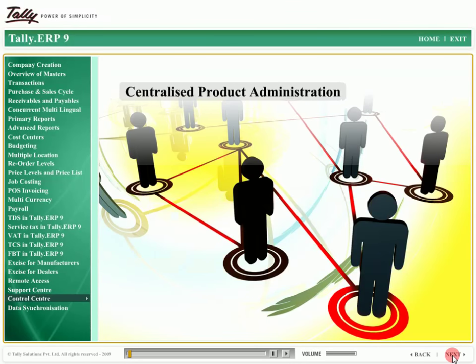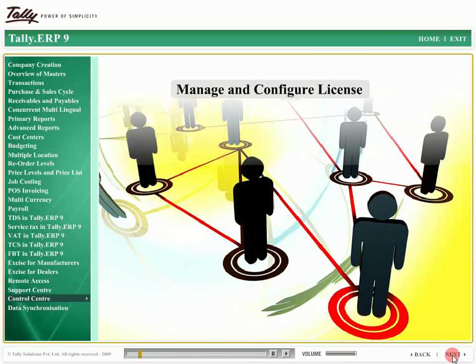ERP9 has introduced the concept of central administration through accounts and sites to enable managing product license across locations in an organized yet simple way. The control center enables the account administrator or site administrator to manage and configure licenses, manage user and their privileges, manage account profiles, and change passwords. They can also use this option for recruitment and job postings.